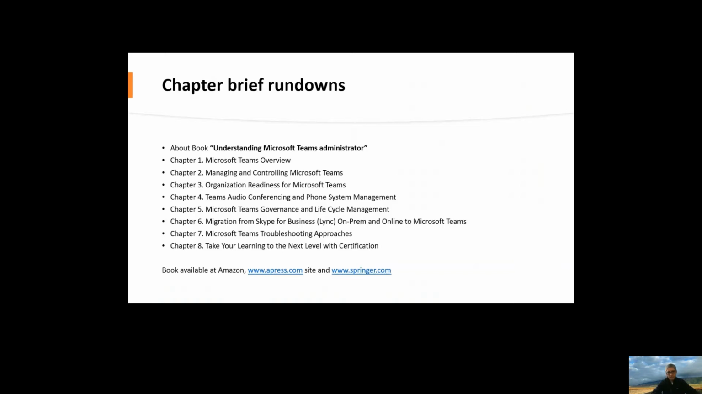Section 1, plan and configure the Microsoft Teams environment. Section 2, managing chat, calling and meetings. And section 3, manage Teams apps and Teams application policies. At the end, the chapter gives additional resources for you to plan and prepare for Microsoft Teams certifications.